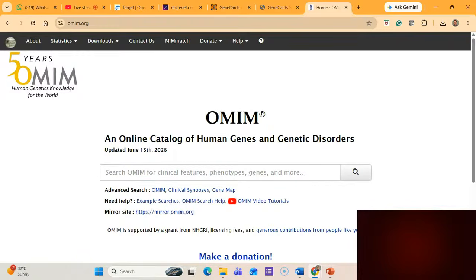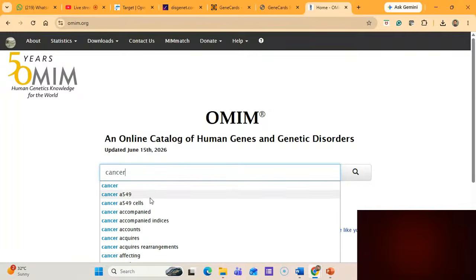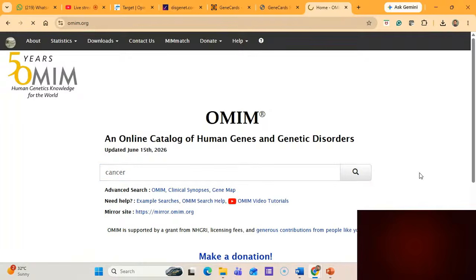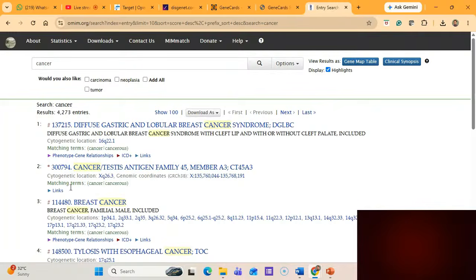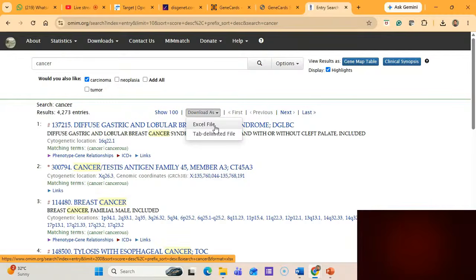So you can add here the name of the disease, click on search, and you will get the information about that disease, right? For example, any disease you can add. I am just adding cancer. You can add a particular cancer as well, right? Now you can see that these many targets are involved in that particular cancer. You can download this as an Excel file. You can download all these targets in the Excel file.